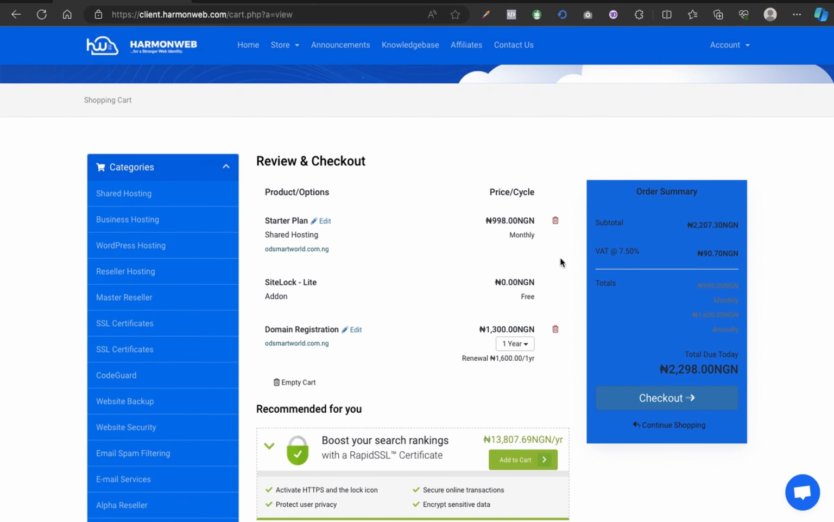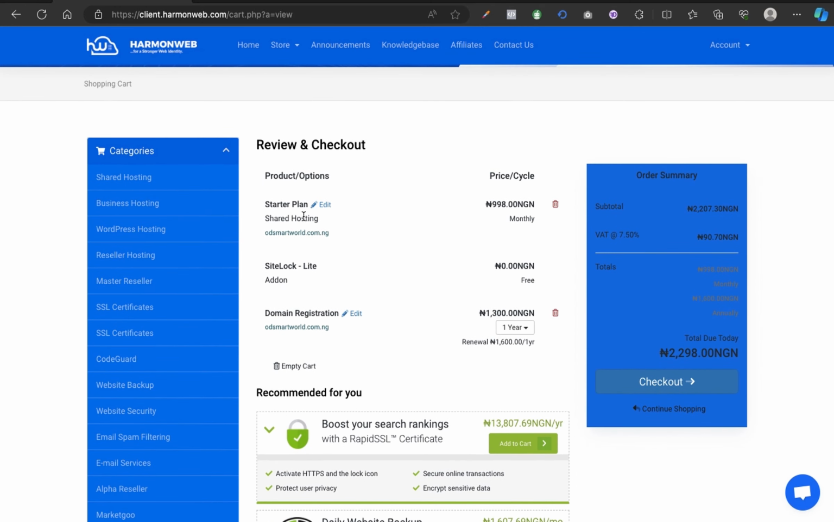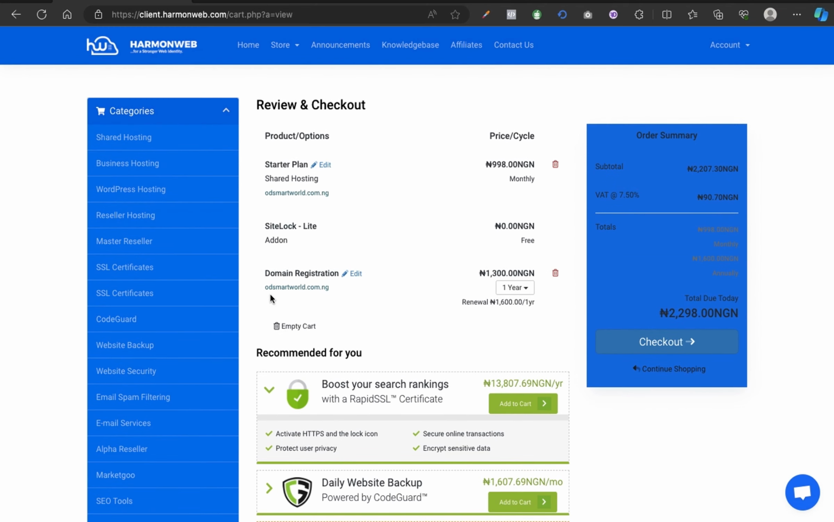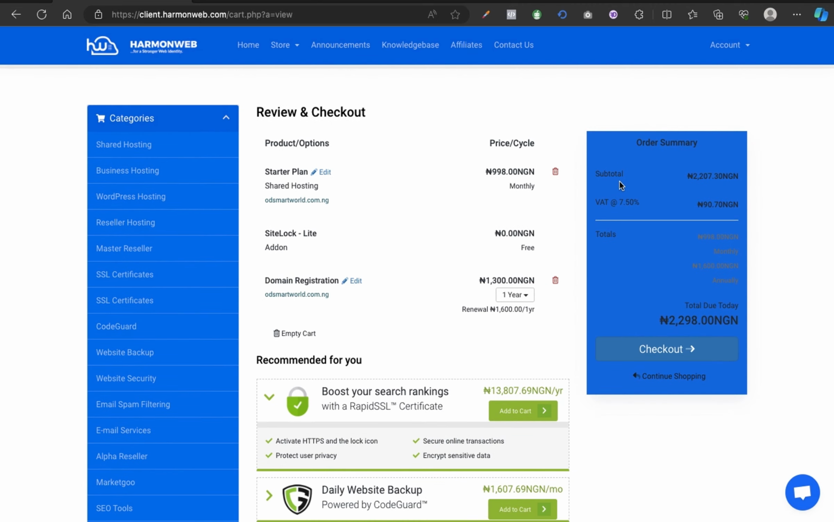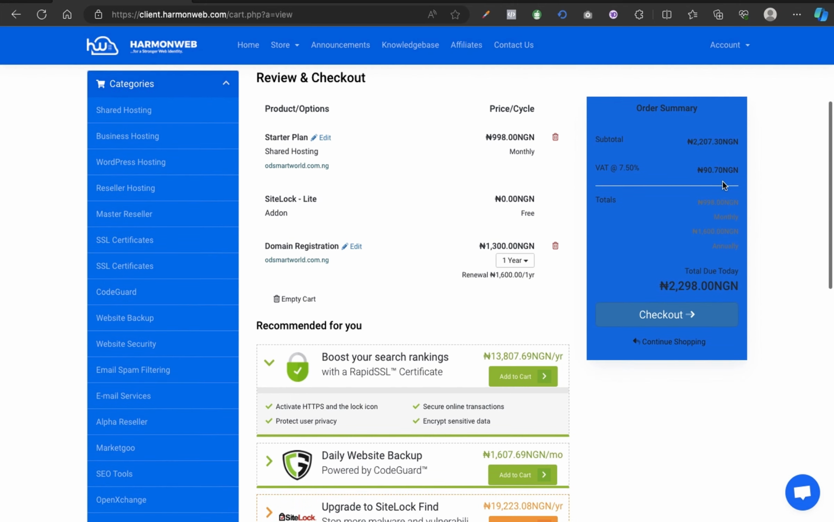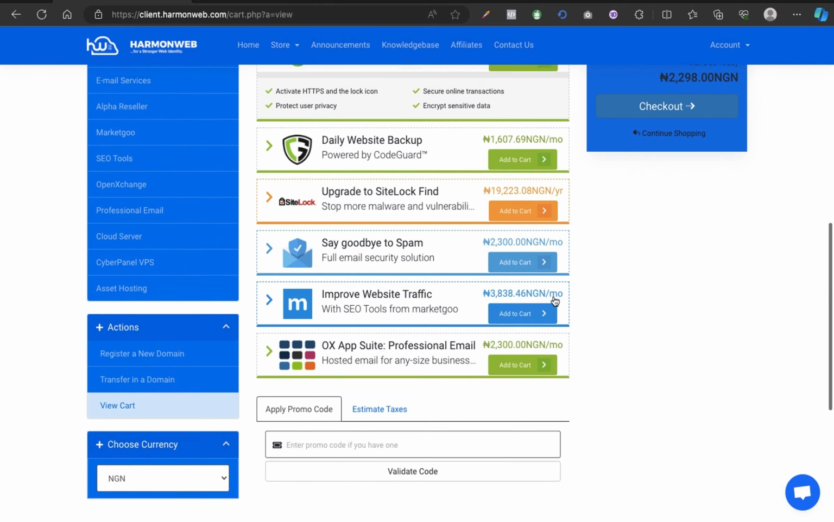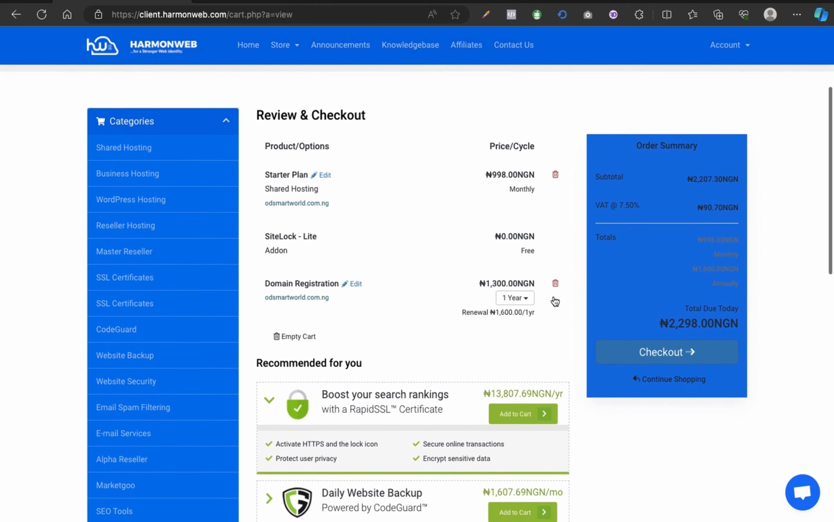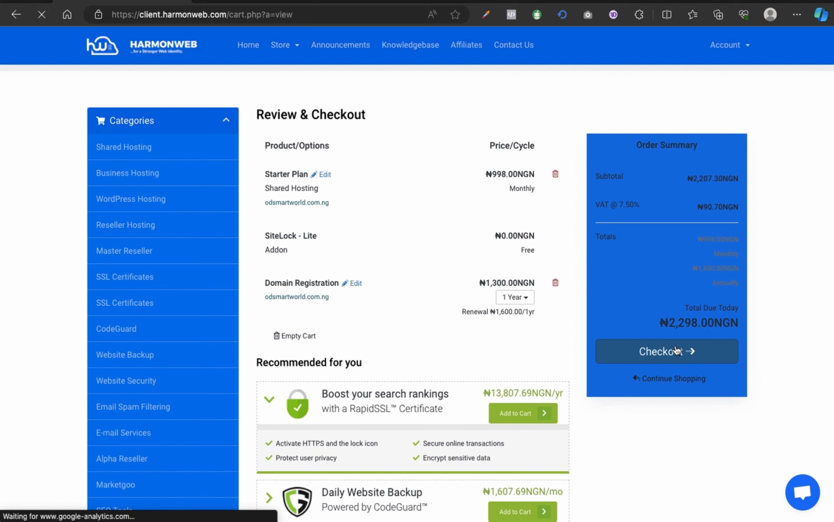So you can preview all that you have selected so far. This is the hosting plan, shared hosting for 998 naira. That's for monthly. Then your domain registration, confirm the name. In your own case, you have to confirm it is still your business name or the name you have chosen to register as your website name. Then this is the price here, 1,300 naira. So you can just check the other summary here. You can see subtotal 2,207.30 naira. You have nothing else to do, just check through, and then check out from here this way.